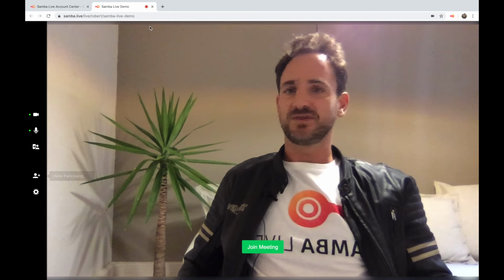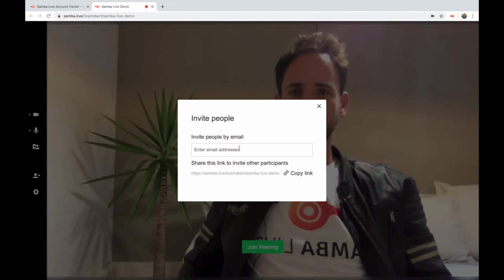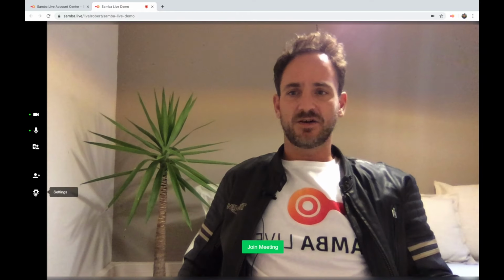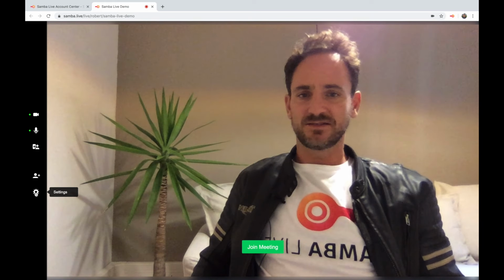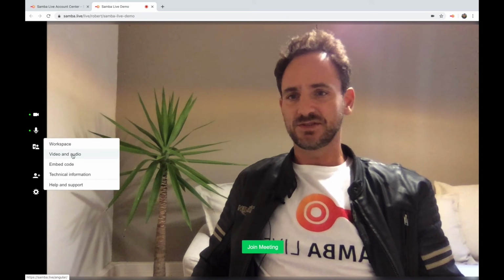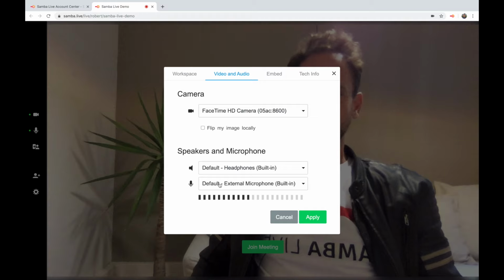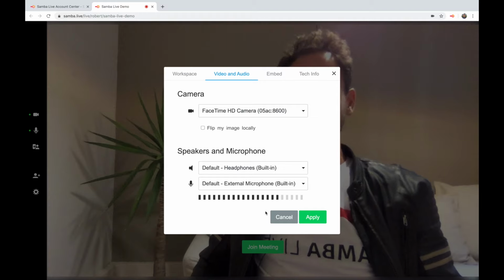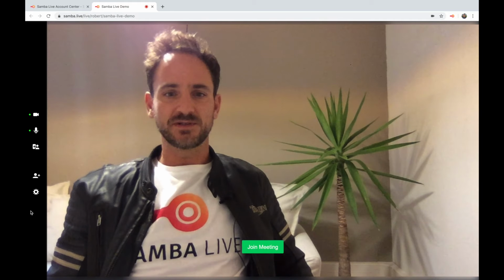To invite users, you can just copy paste the link up here, or you can use this option to invite people by email. And also important, if you want to use a different webcam or microphone, use the settings toggle over here and choose the video and audio options, and over here you'll be able to choose your webcam, the output. In this case I'm using my headphones output, and the microphone that you want to choose. So these are very important options prior to starting a meeting, and then you just click apply and those options are set.